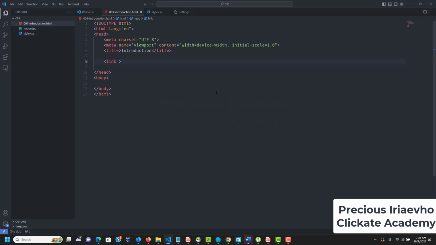So first of all, we have to determine the relationship using rel. And the relationship is what? Stylesheet. And where is this file located? The href, this file name is called style.css.